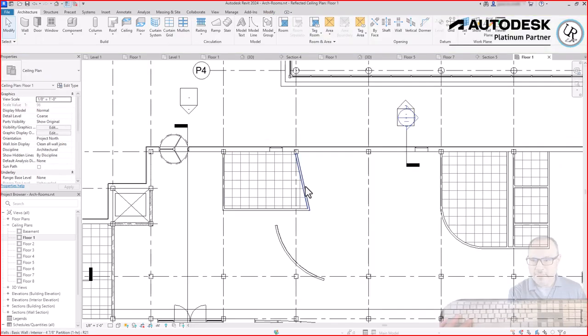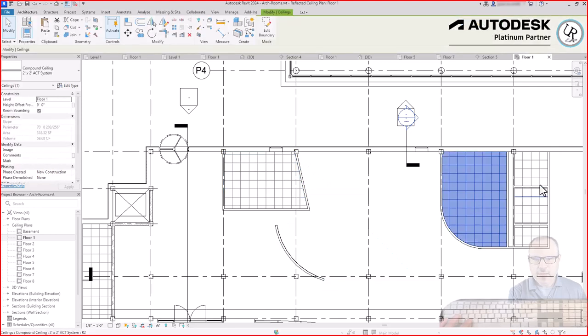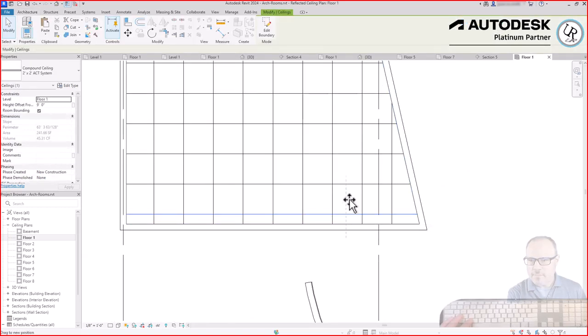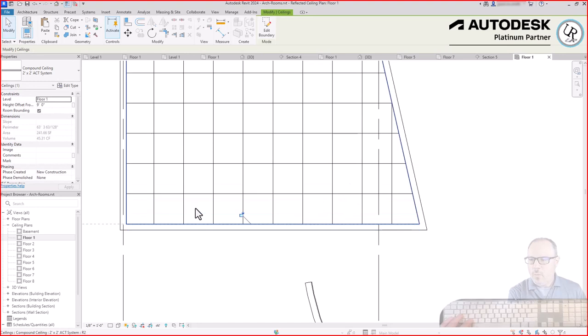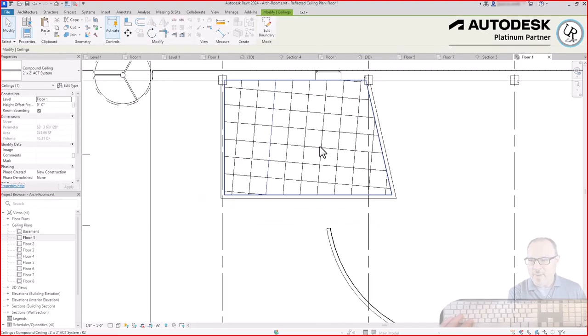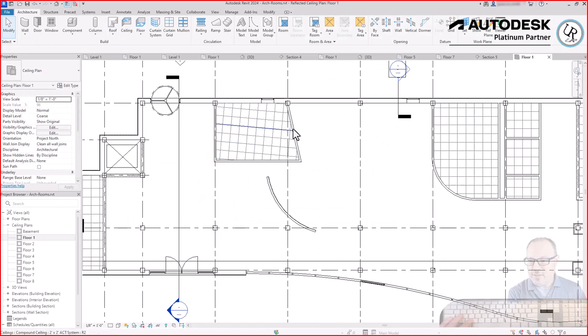Hit the X or escape key to cancel out of that tool, and notice that each ceiling has been created as an individual item. So each ceiling, even though you created them at the same time, are all separated. Choosing the ceiling over here, I can actually select the grid tiles and physically move them around, vertically up and down, laterally left and right. I can also rotate those. And notice that it only affects that one system, not the other.